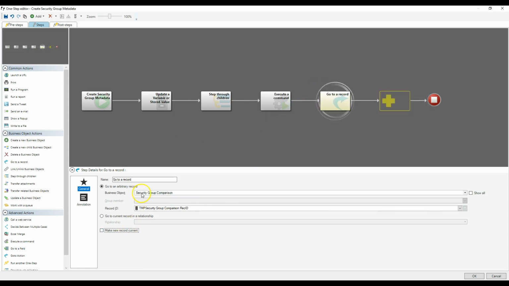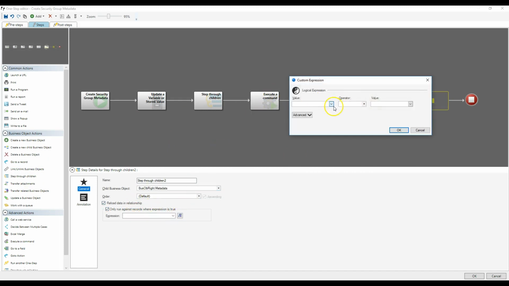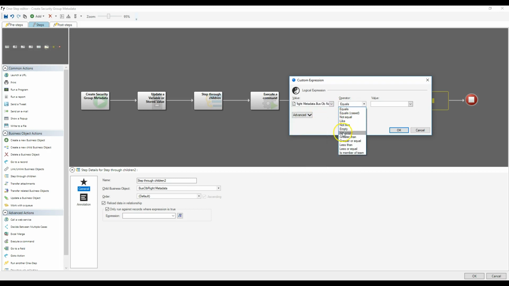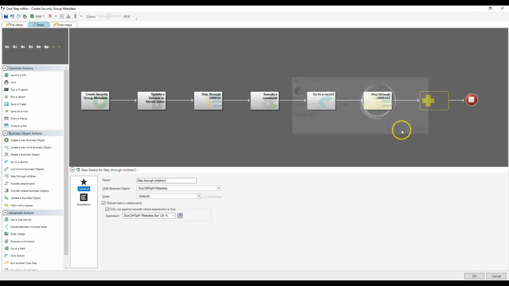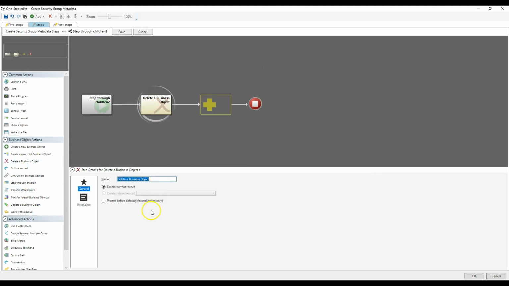We don't need to make it current. And then what we're going to do is step through children on business object write metadata, where the BizOb name is empty. And then I'm hoping that if I run a delete action against those records, it'll delete the right one.